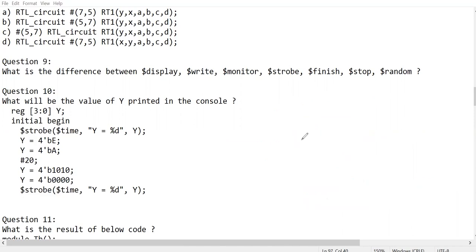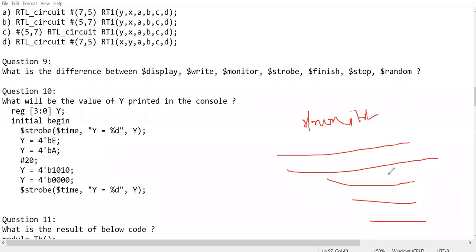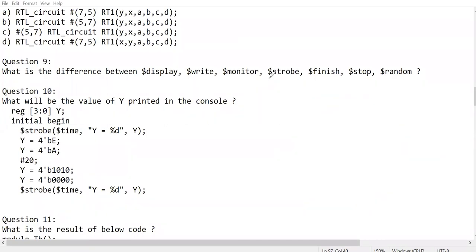Whereas $monitor means it will execute for every change of input. Suppose I am taking $monitor at first. So I am changing all the variables here: A equal to B something, A equal to 0 at 5 simulation time, 0 simulation time. Like that I am changing a value. $monitor means it will take every change of the input. Whereas $strobe means the current simulation time statement will be printed by using $strobe. $write is nothing but the same as display. But whenever we are using $display, immediately it will go to the next line. Whenever we are using $write, it doesn't go to the next line. Suppose here four statements are there.